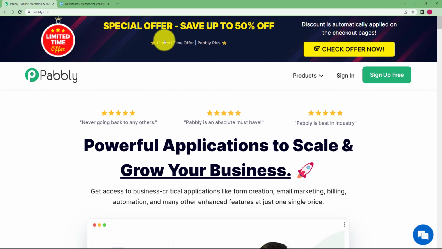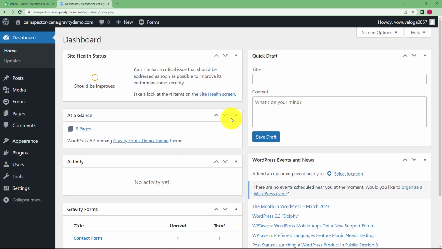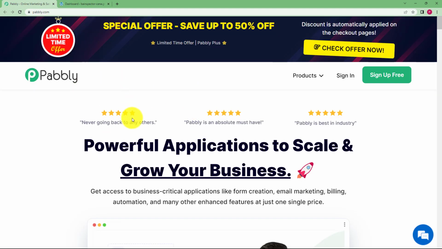So let us create this integration where you will be creating a form using your Gravity Forms, and whatever responses you will be receiving in your Gravity Form, you are going to send a confirmation email to the email that is used for the submission.